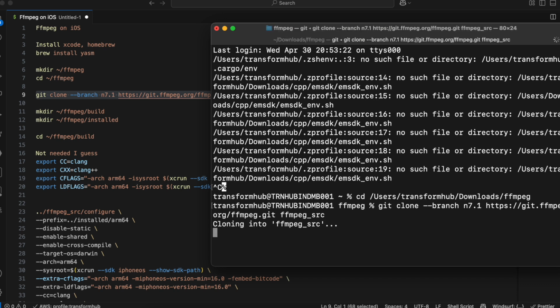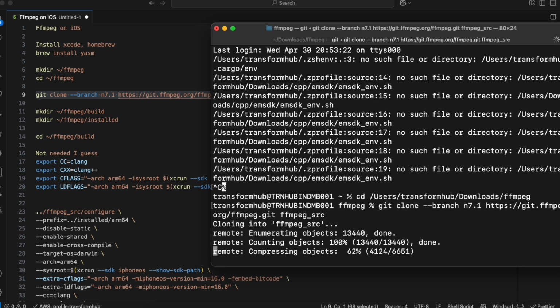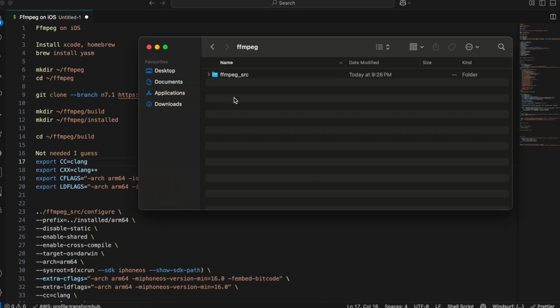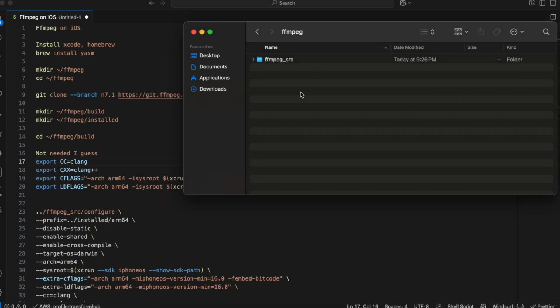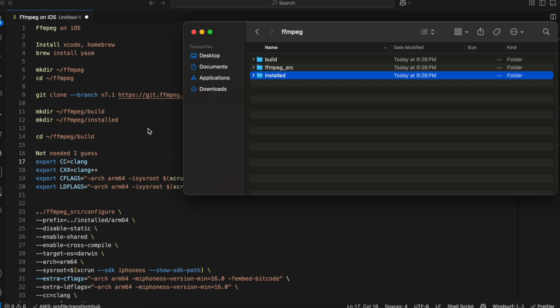I have already cd'd inside my FFmpeg folder, so I'll paste this command. This will download the source code for us. Let it download. In the meantime, you can see it has created this FFmpeg_source folder. We also need to create two more folders: the first is the build folder and the second is the installed folder. Just create these two folders manually, or from the terminal if you feel like.